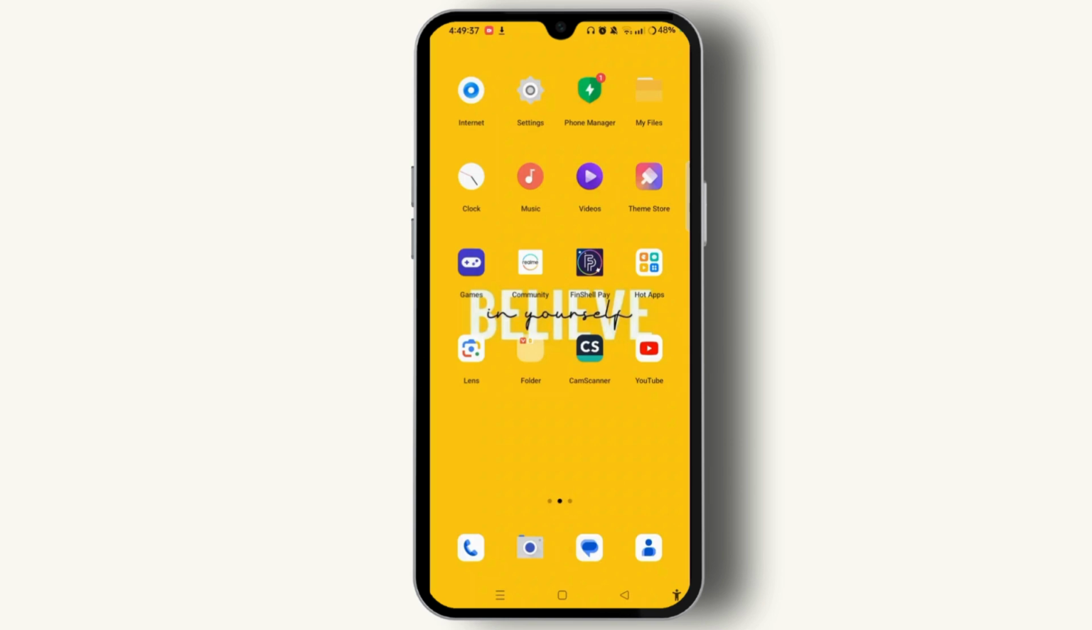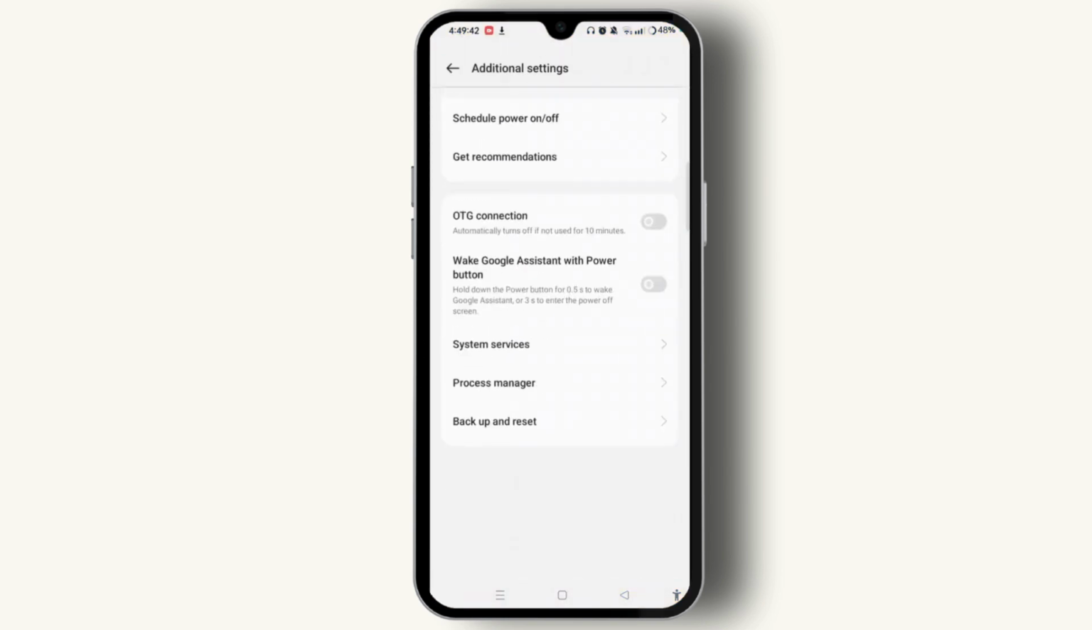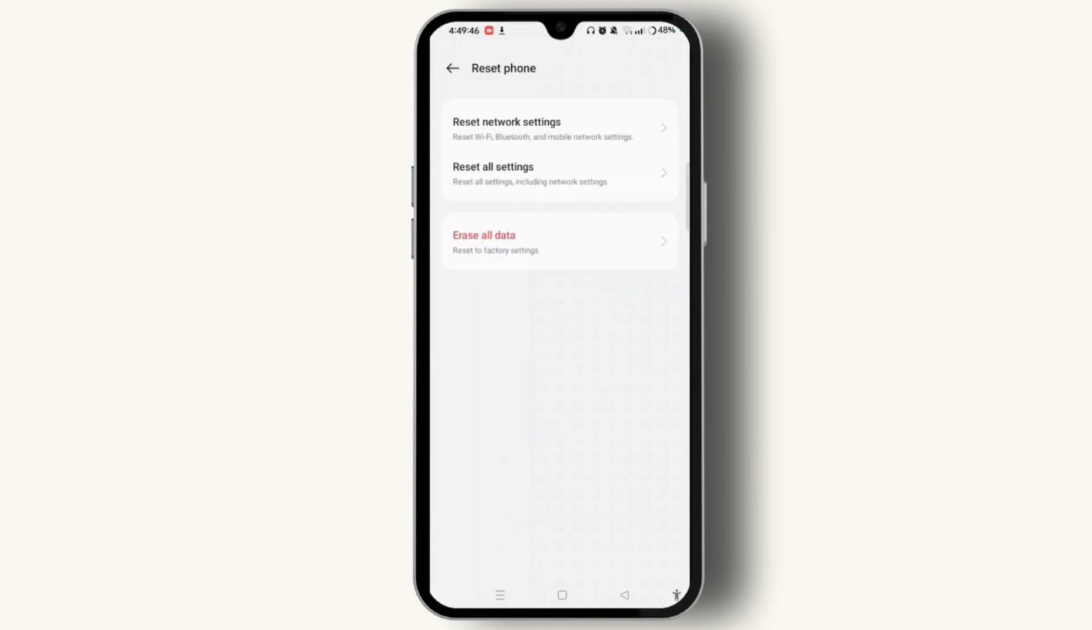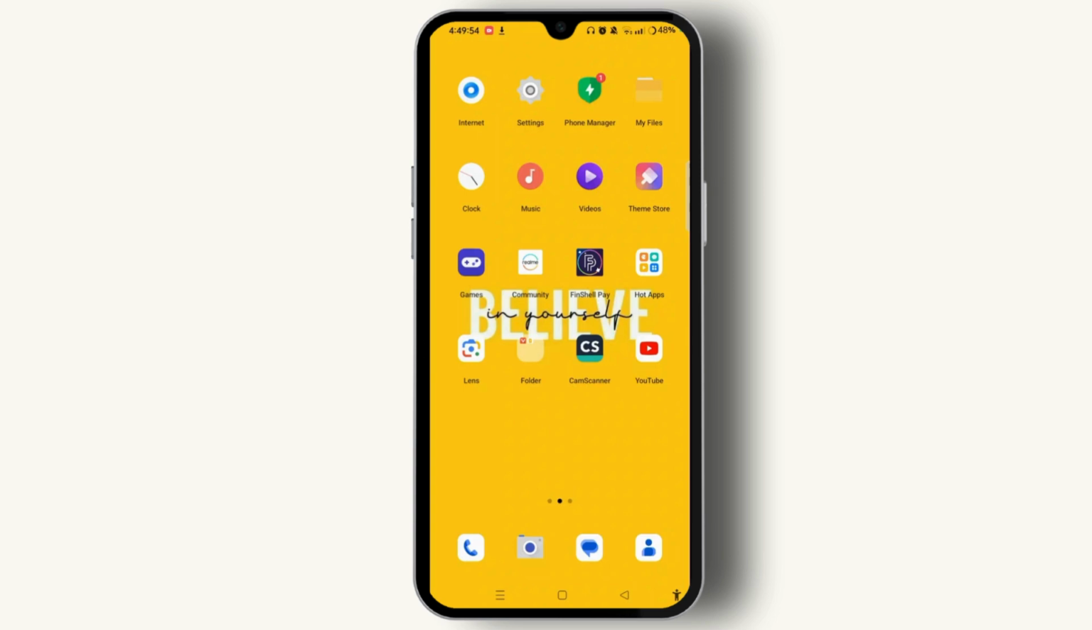If not yet, then launch Settings again. Now go to Additional Settings. Scroll, tap Backup and Reset, tap Reset Phone. Tap Erase All Data, enter the lock screen password again, and erase all the data. This will clear all the data of your device and fix the "data recovery cannot be completed. Please restore your Android" device issue.